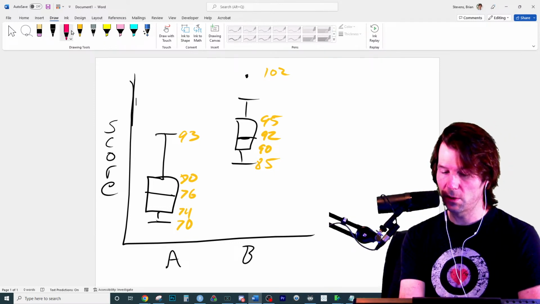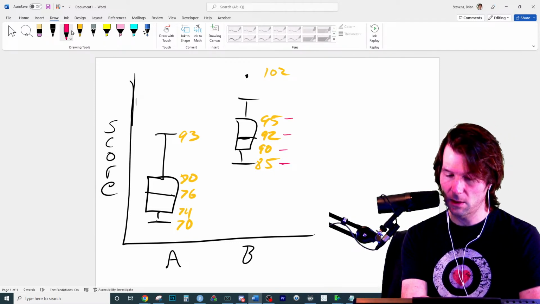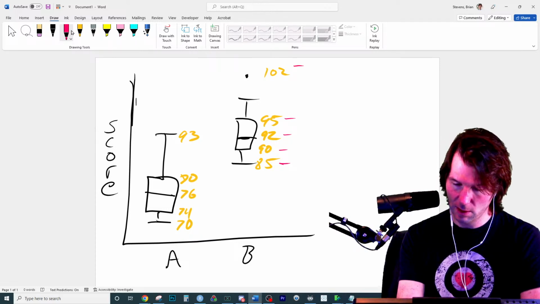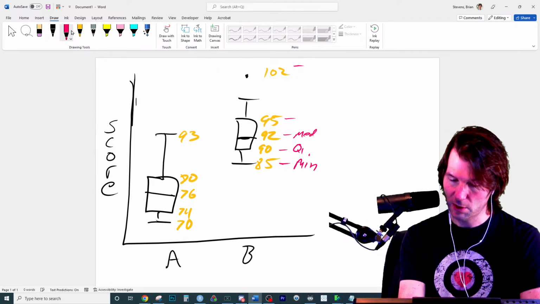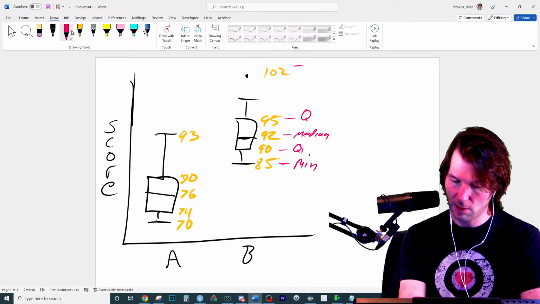It's very important to know that you're seeing the min, the Q1, the median, the Q3, and the max. Let's write those next to it. This is the min. This is the Q1, the 25th percentile of the data. The median, which is also known as Q2. And this is the Q3, and this is the max right here.